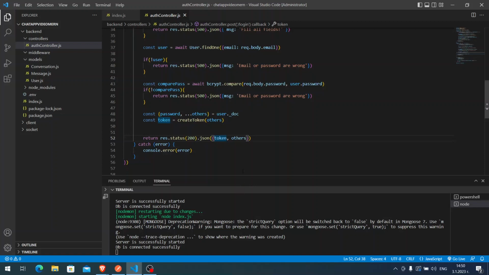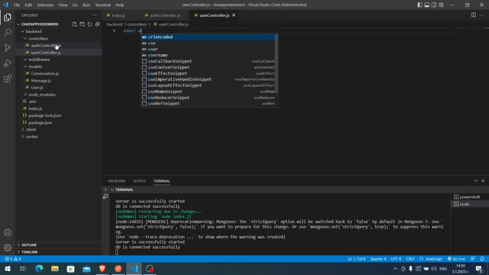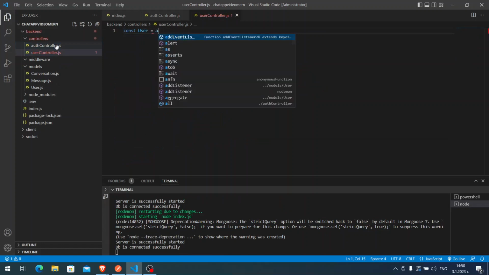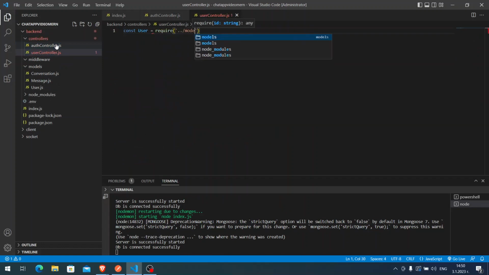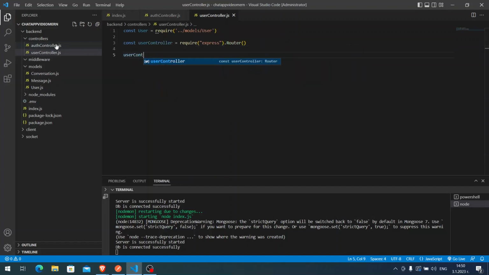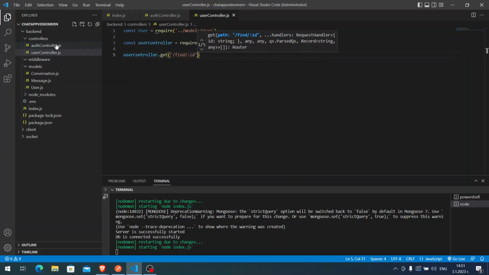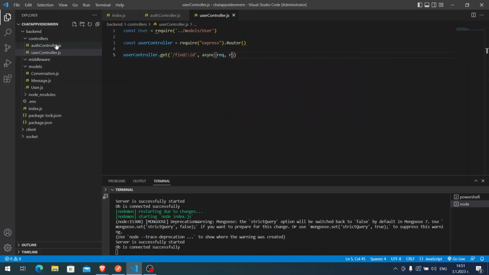So this is for the Auth controller. The next is user controller. So let's go here, user controller, and let's import the user model. So here const user require models user, const user controller require express.router, and here user controller get find, and here we take the ID as a parameter, async request response.